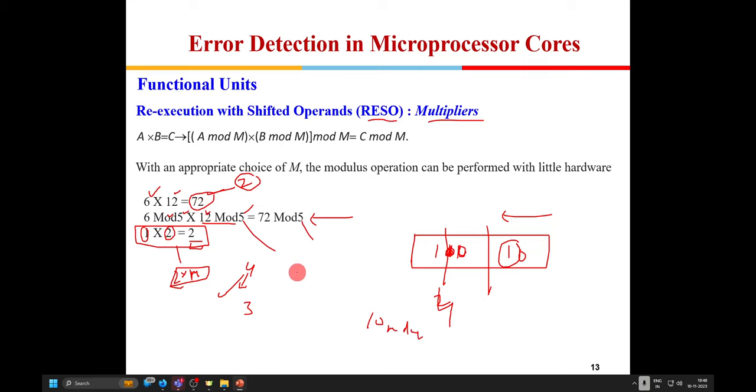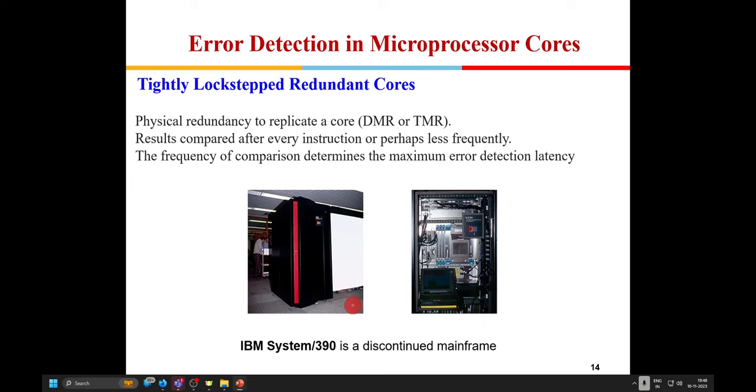This is done within the chip, okay? So is it okay till here? From simple concepts, right? Now there are other things also, like you have tightly lockstep redundant cores, okay? What it means is that the entire core is replicated: two cores are running in parallel.